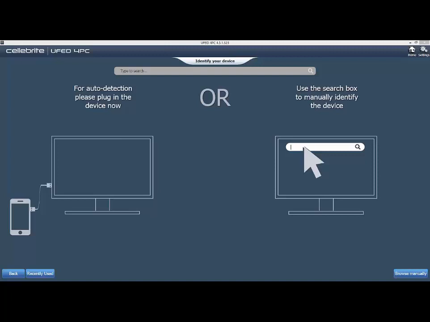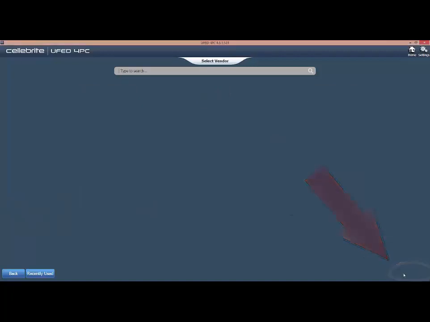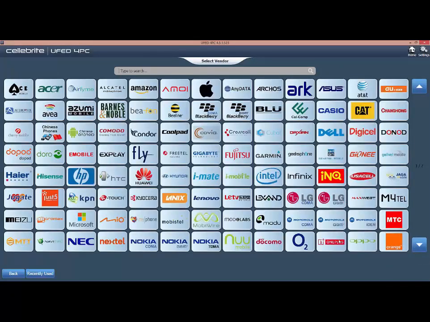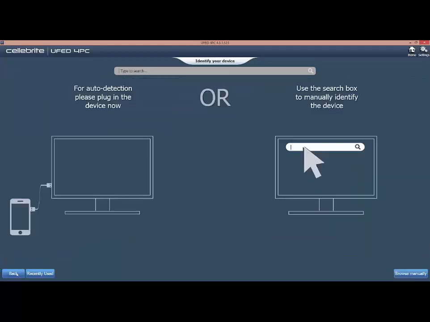In order to appropriately identify the make and model of your phone, you can plug your phone in and have Cellebrite auto-detect it. If you know the exact make, model, and manufacturer, you can type that information into the search bar at the top of the screen. Or, you can search manually by manufacturer through a list of almost 200 at the time of this video. Once you select the manufacturer, you can drill down to the appropriate make and model of phone.